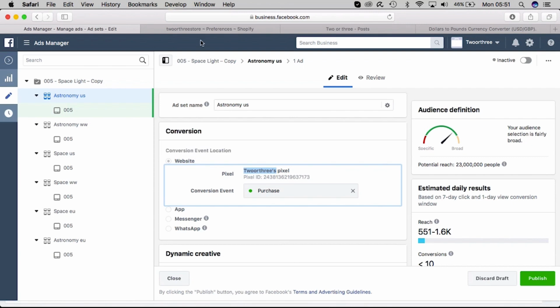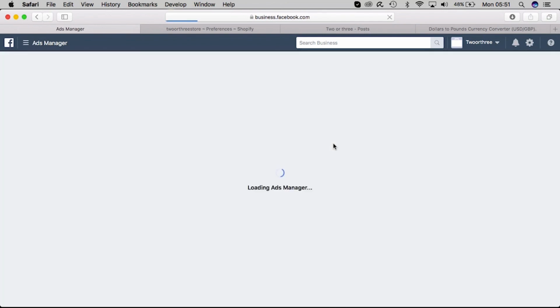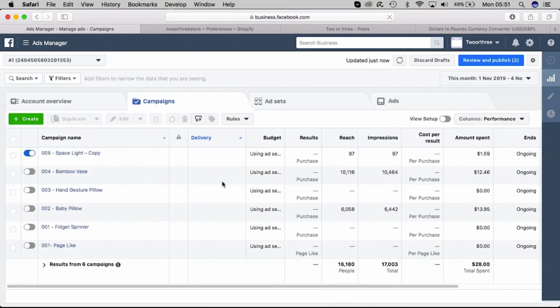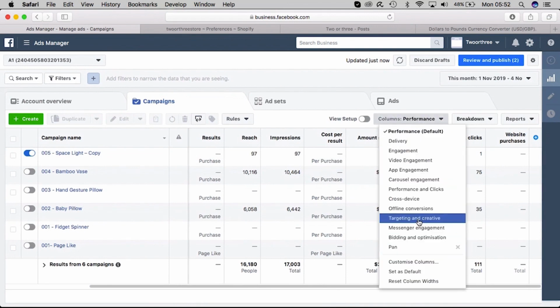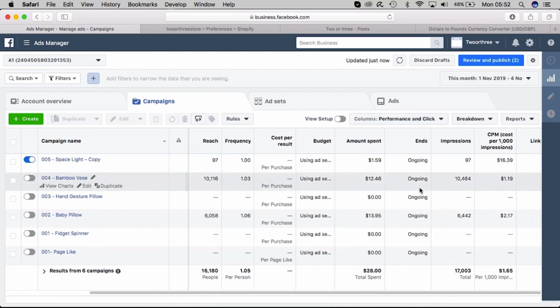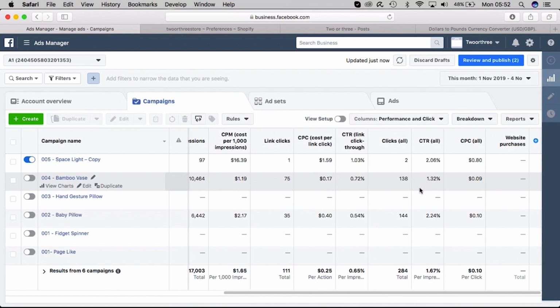Now let's take a look at those ads you had previous, and we'll add in the column cost per unique outbound clicks. All right, go back to your ad manager, stay on the campaign level. Yeah. Edit columns. Actually, pick performance and clicks, underneath carousel engagement, above cross device in the middle. Performance and clicks. Now let's move the column left and right to see cost per link click. Awesome. So it looks like the bamboo vase got very cheap cost per clicks. So the bamboo vase might be worth relaunching.